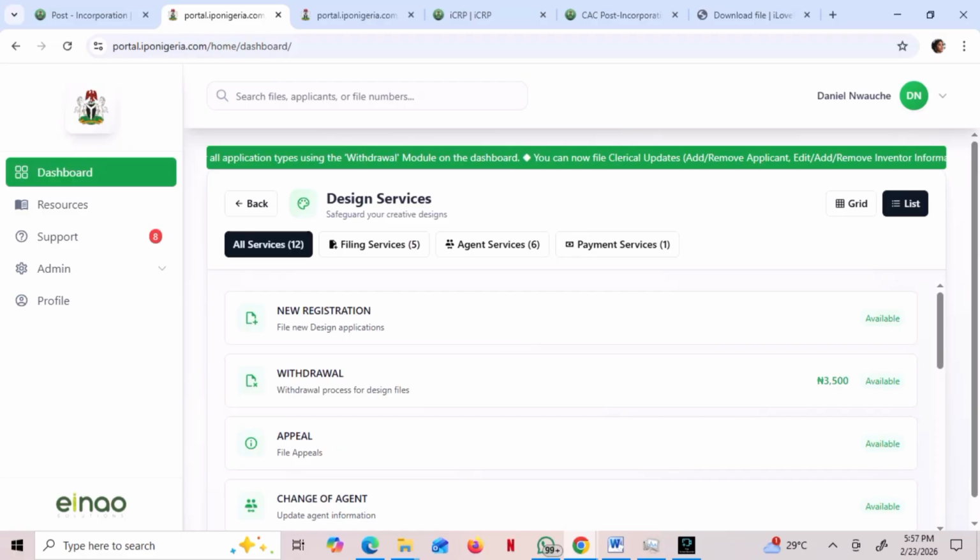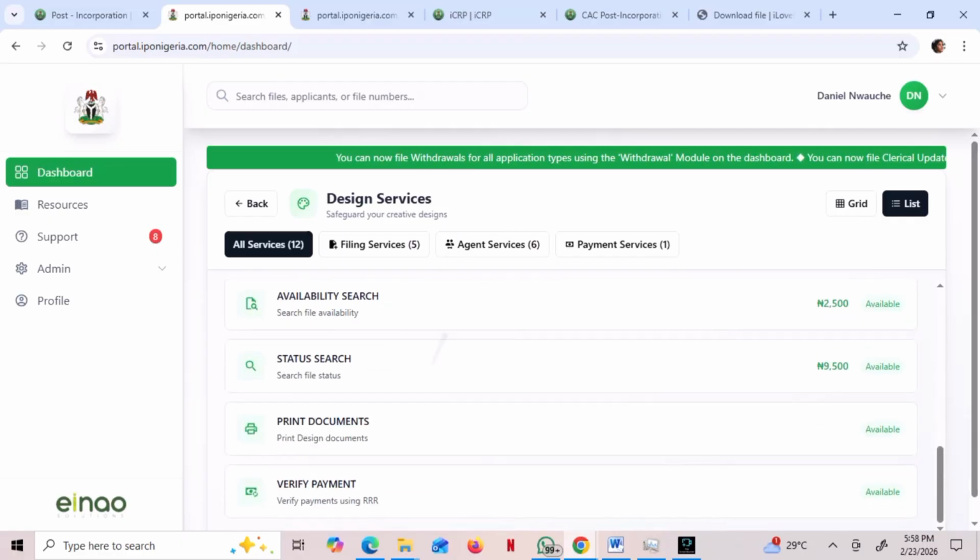Okay, this is an update on trademark registration. If you can see, the portal has changed significantly, okay? So this is an update I'll be doing, and let me go back to the dashboard so that you can see how I got into this place.